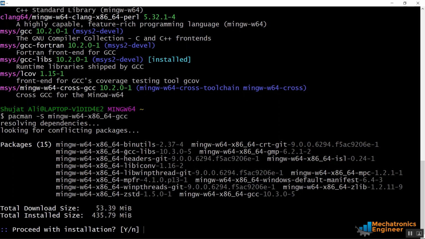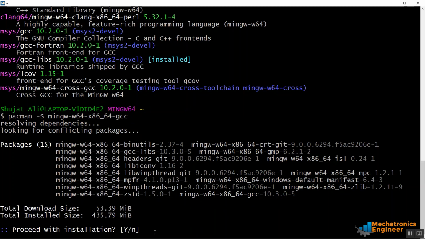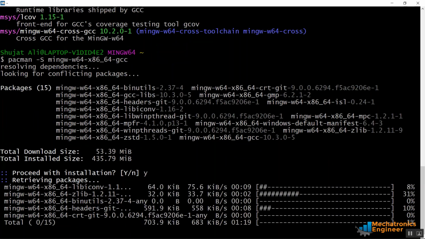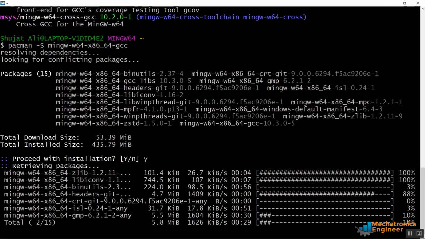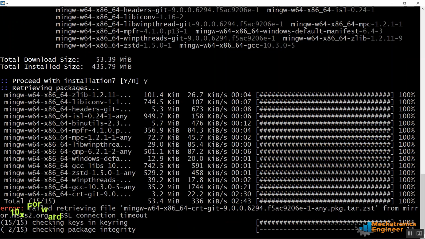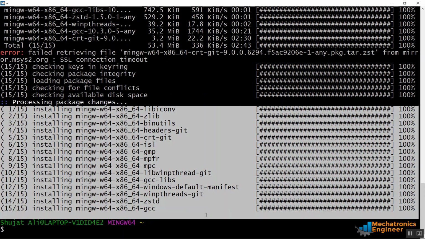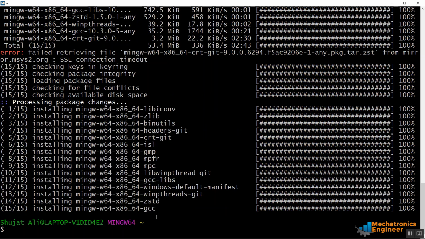So it shows there are 15 packages that will be installed in order to update this GCC package. Its total download size and installation size is also shown. In order to proceed with the installation, type Y and hit enter. You can see the installation of all those 15 packages has started. You can see all the packages have been successfully installed, adding the support for GCC for the C++ language.